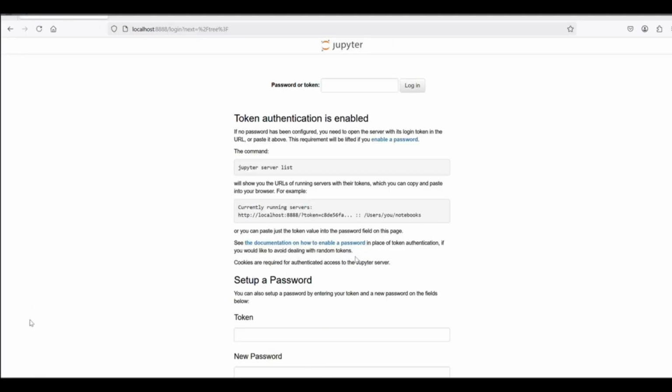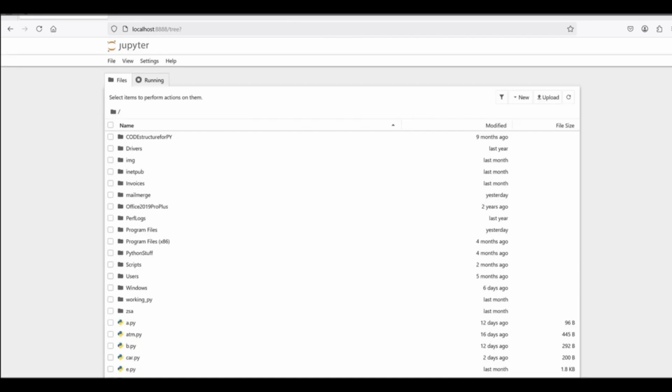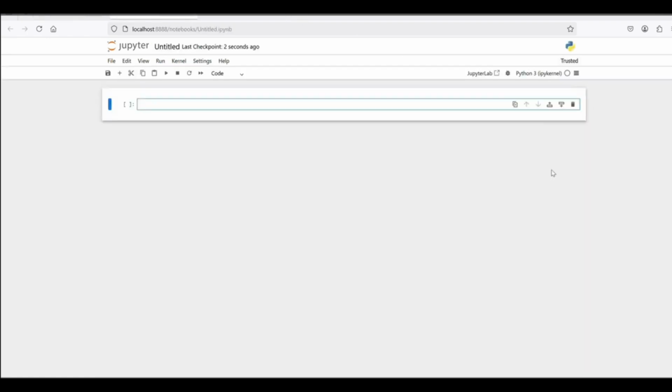So as you can see here, I'll paste my token. Paste in my token here, I can even create a password to be using to log in. So let's log in. So I've logged into my Jupyter Notebook. To create a new program, come here and click on New, Python, hit that. The notebook is open and you're ready to start coding.